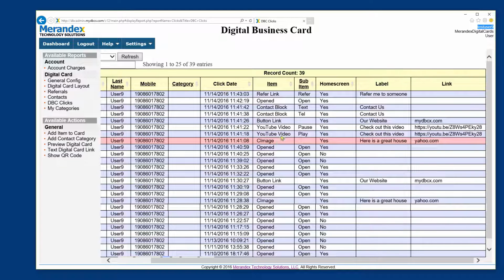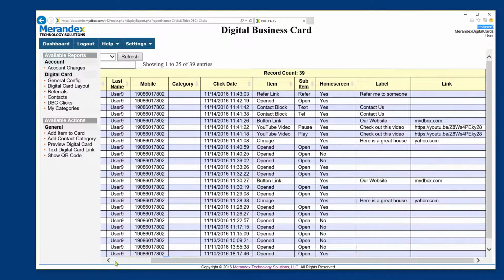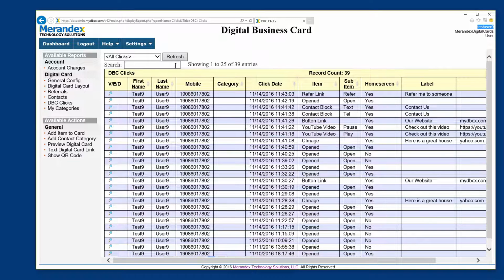Images, a clickable image was clicked, and it was the "here's a great house" image, and the URL was yahoo.com where the person went to. A lot of opens, here's a button link, so things like that. So you can see what people are doing with your digital business card.